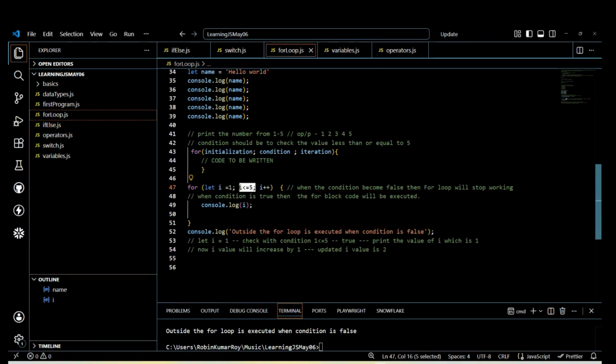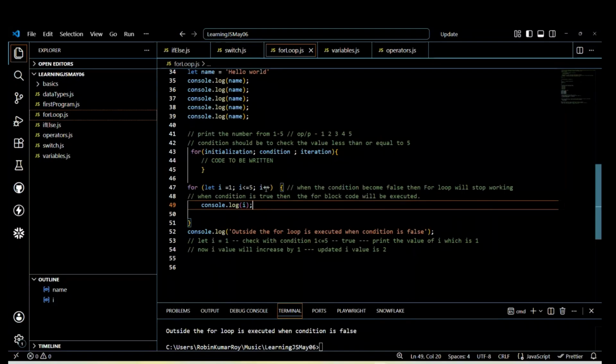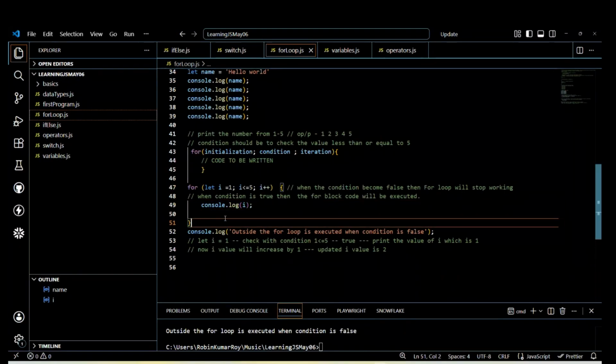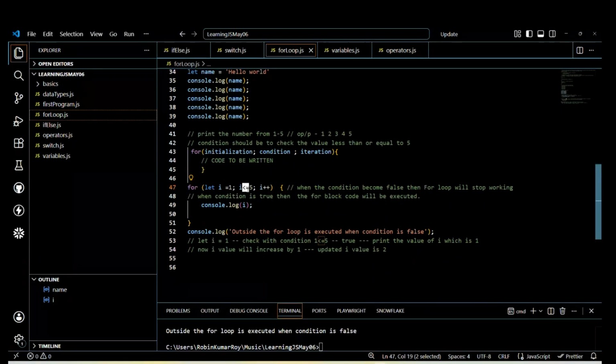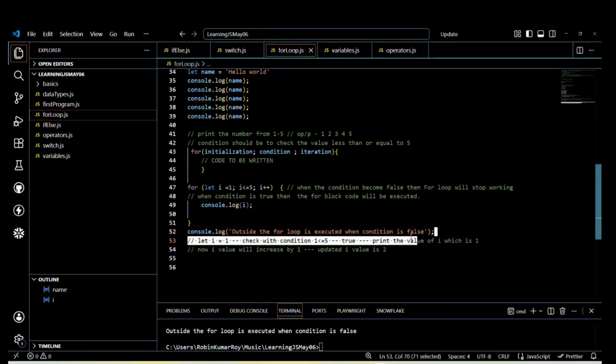There is a for loop. There is a condition check. When the condition becomes true, then it will go inside the block. It will print the value. Then it will increase the value. Again, it will compare the value. It will keep on comparing until the condition becomes false. When the condition becomes false, it will come out of this loop and it will print outside the statement whatever is printed there, whatever the value we have.